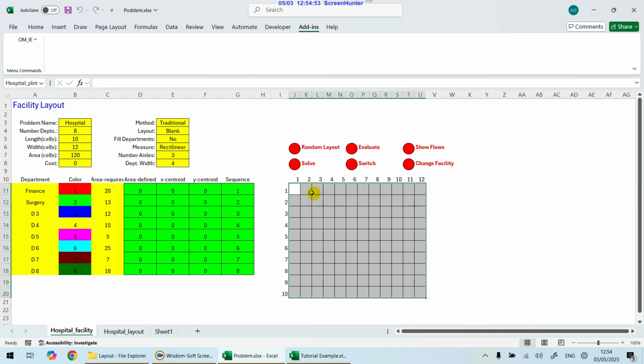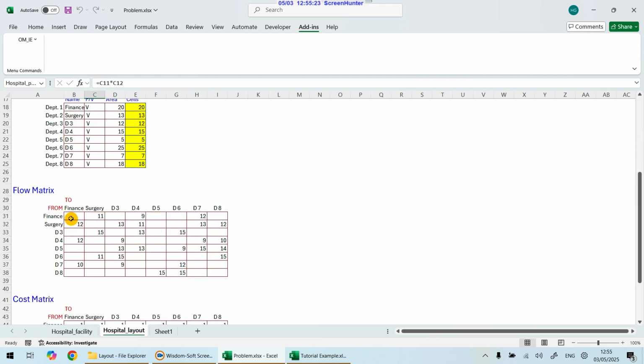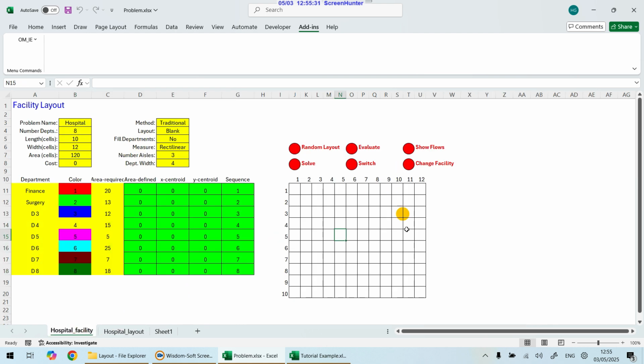You see? Now I am going to enter my initial layout manually. How? If the first department, which is finance, requires 20 cells, I am somewhere on this area, which is 10 by 12. I need to add 20 cells for the first department. You may want to start from the left, down, or in the middle, wherever you want. Of course, it is better to look at the from-to chart to see which department is more important, so that you may want to put this department in the center, and then start filling.